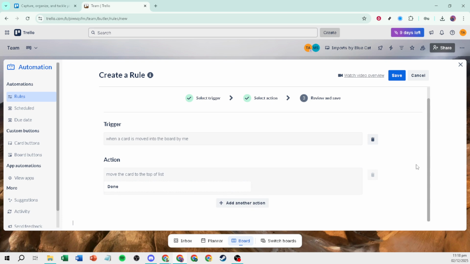You can stack multiple actions here, and they'll run in the order you add them. Keep actions focused and relevant so your rule stays clear and easy to maintain. When your trigger and actions look right, click Save at the top. Saving activates the rule on this board.